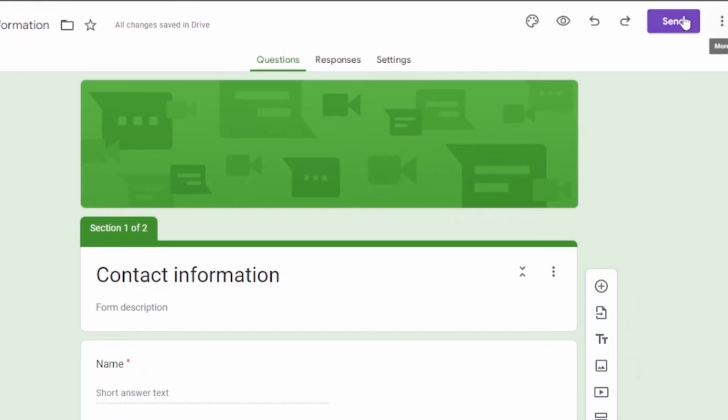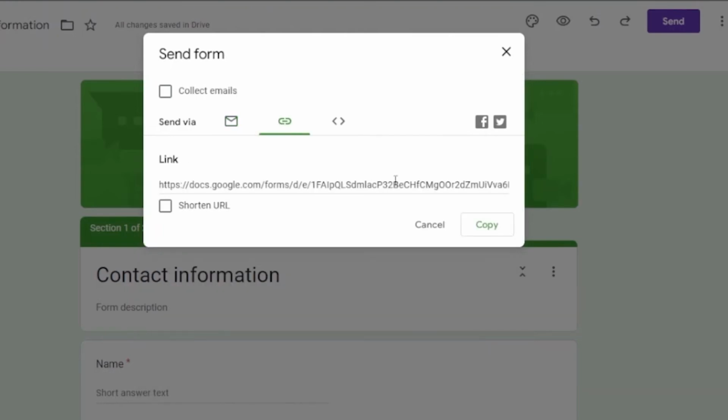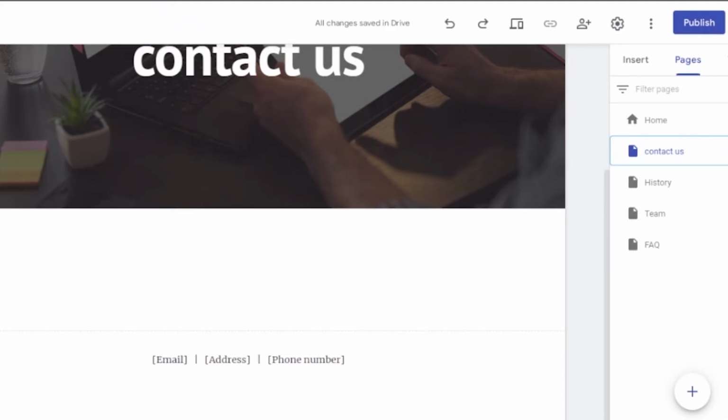So what you need to do is just click here on the send option, and you will be able to get a link for your form. If you come here, this is the link of your form. You can just click on this link as well, and you can embed this link onto your website. This is also workable, but we are not going to do that.